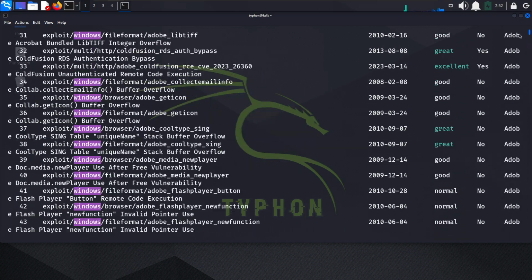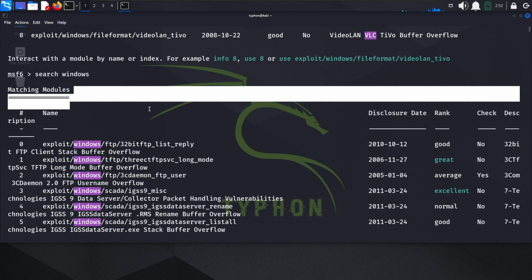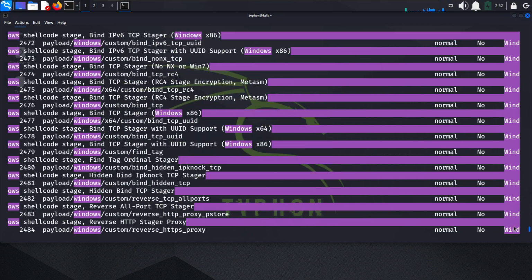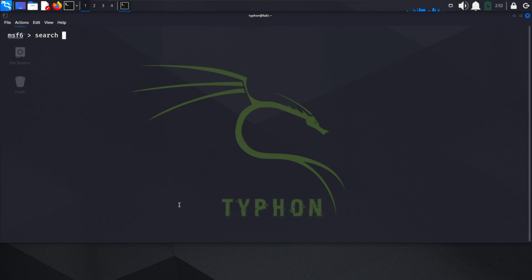So we will find that right now, and as you can see, we have matching modules here. Yeah, that's why I wanted to test this on Windows, because Windows has so many exploits and auxiliaries, so we didn't know it. Search VLC.